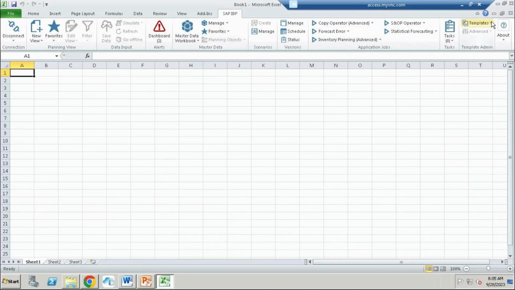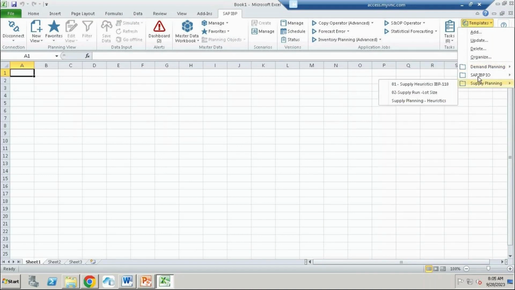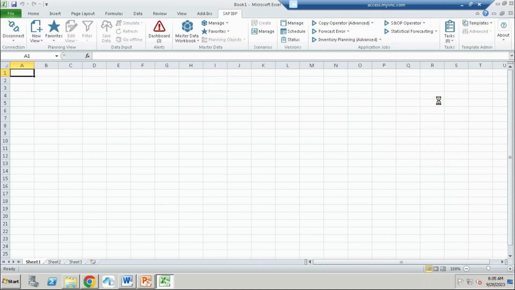As per their processes, we are going to create the templates. In demand planning, for statistical forecast and consensus forecast, we will give the templates to them. Similarly for supply, and similarly IO. For example, in demand planning, if they want to see some consensus forecast, they can click on the template.